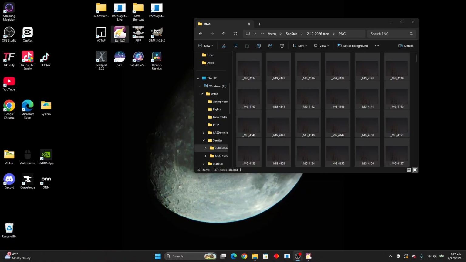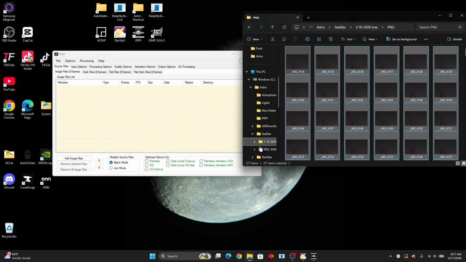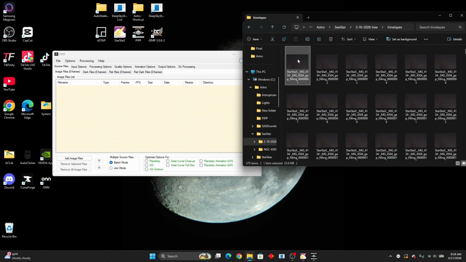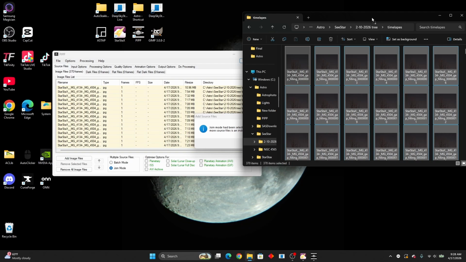But with that, we can go ahead and open PiP now. With PiP, we can go ahead and drag and drop all of these files that just got converted. Control A, and, well, let me minimize out of this.